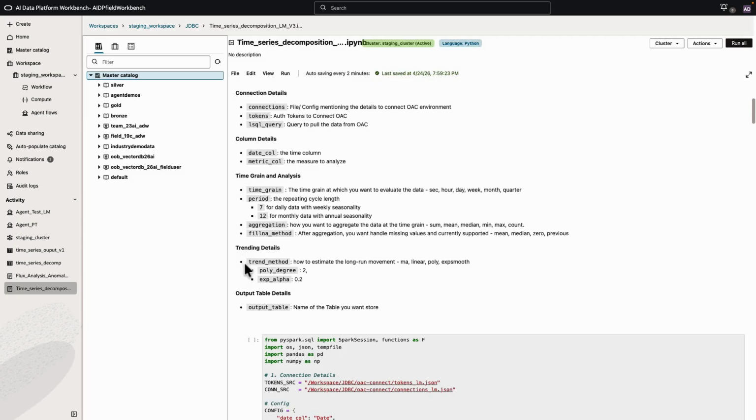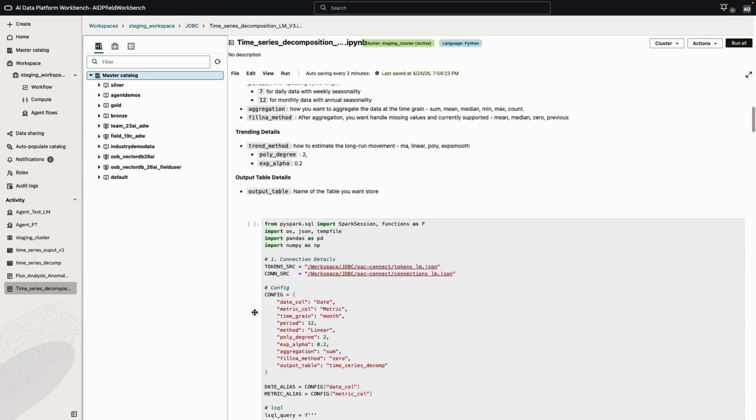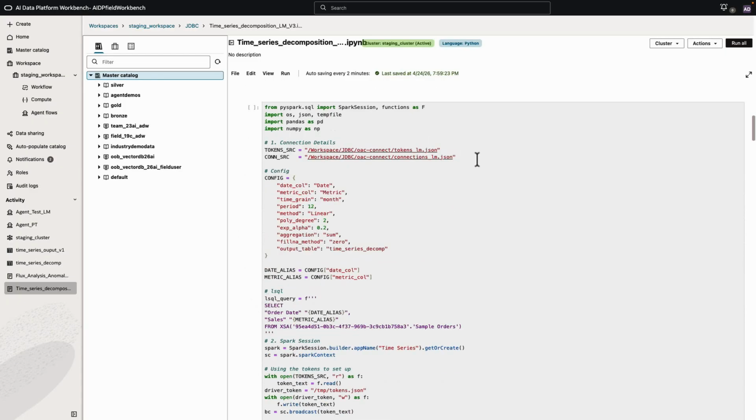To identify the trend, you can choose moving average for smooth momentum, linear, polynomial, or exponential smoothing. Make sure to provide the polynomial degree and exponential smoothing alpha if you choose those trends. Finally, give your output table name to store the data. Now let us see in action how to set up the configuration and pull the data from OAC.